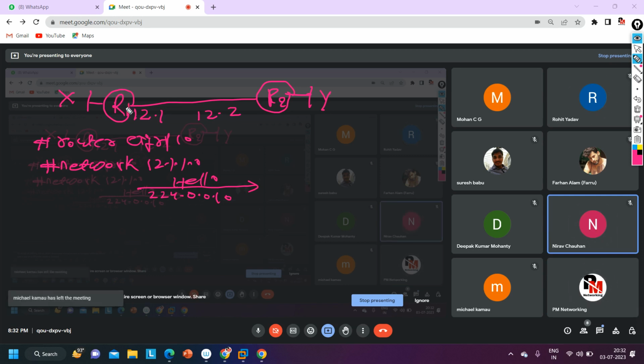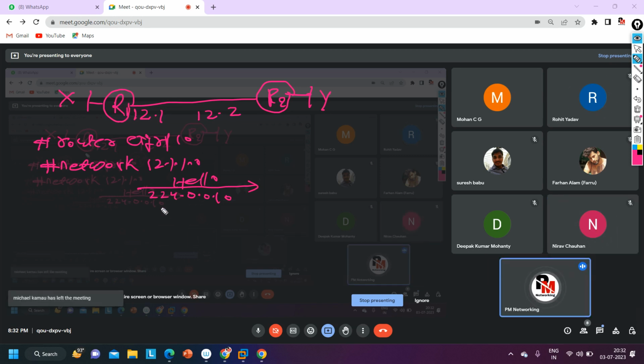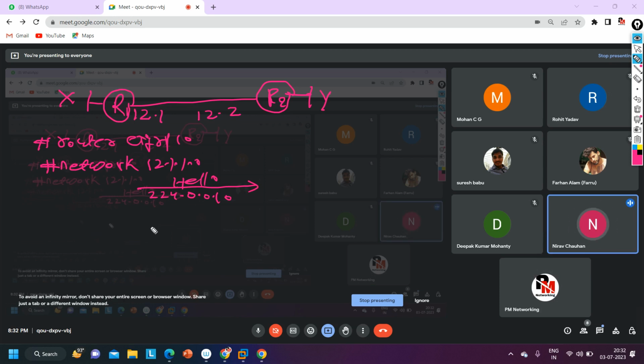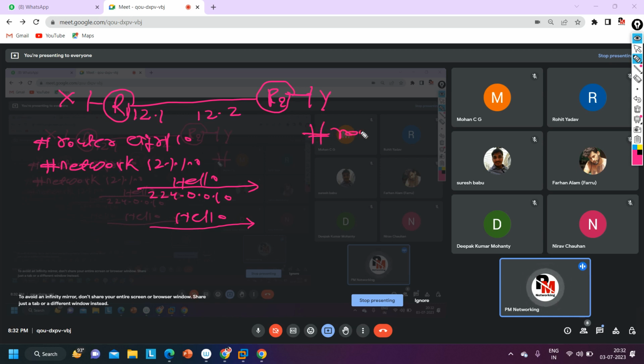After how long will router 1 send another hello message? 5 seconds. So after 5 seconds, it will send one more hello message, right? And it will continuously keep sending. But when I run the command router EIGRP 10 and then network 12.1.1.0 on router 2, it will also send a hello message.